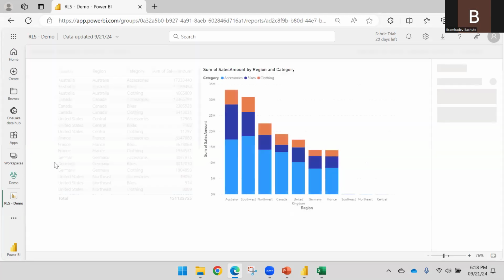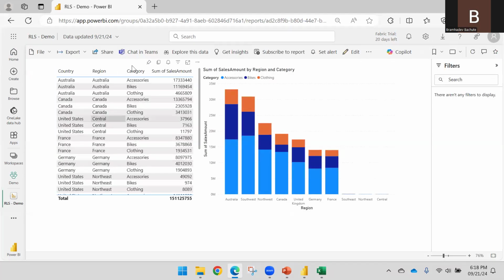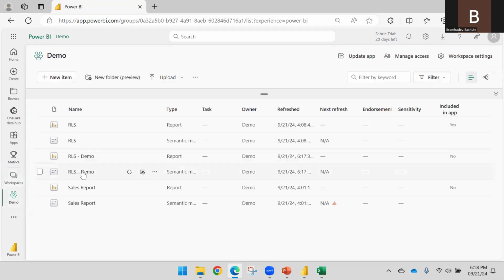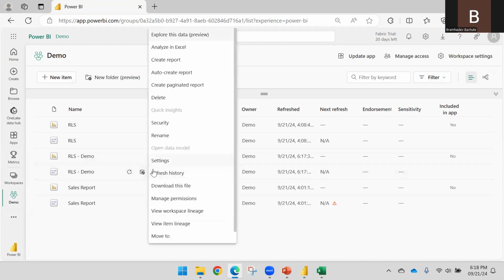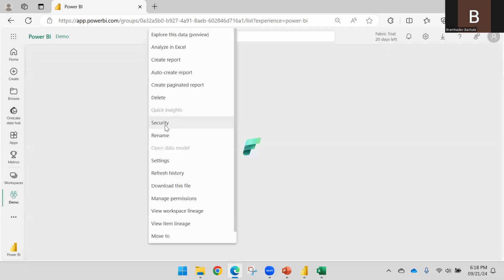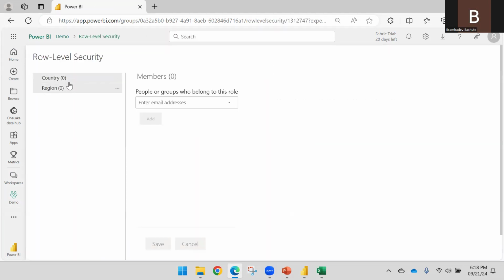Now if I open it, you can see that I am able to see all the data. Now, I have defined roles, but I have not assigned a user to a specific role. So I will click on the three dots before the semantic model, go to security, and here you can see that these two roles we have created, by country and by region.